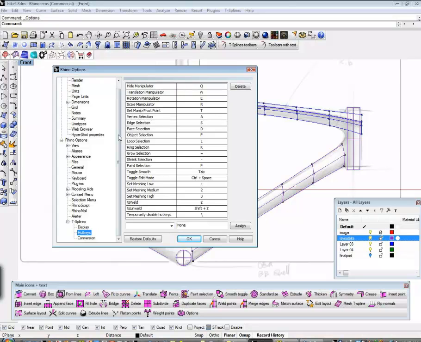So this is in the Rhino options. If you go Tool Options, scroll all the way to the bottom, and you'll see a T-Splines menu here. If you open that, it'll show the hotkeys right in here. Now, you can also change these to whatever you want.